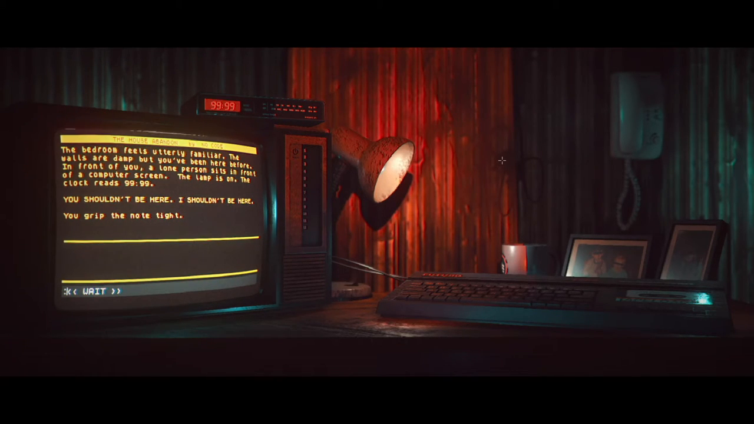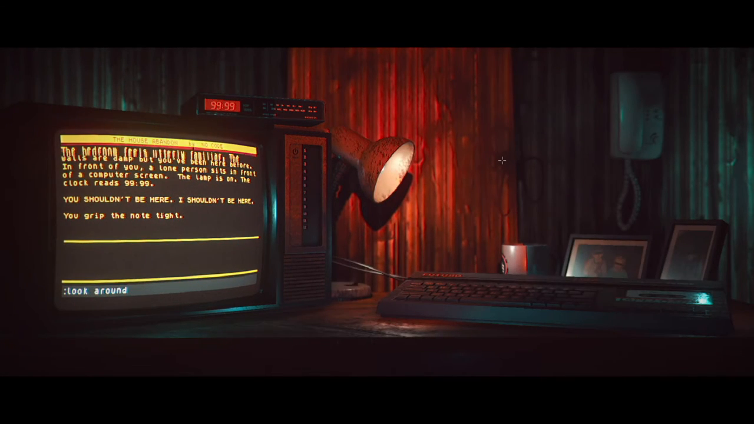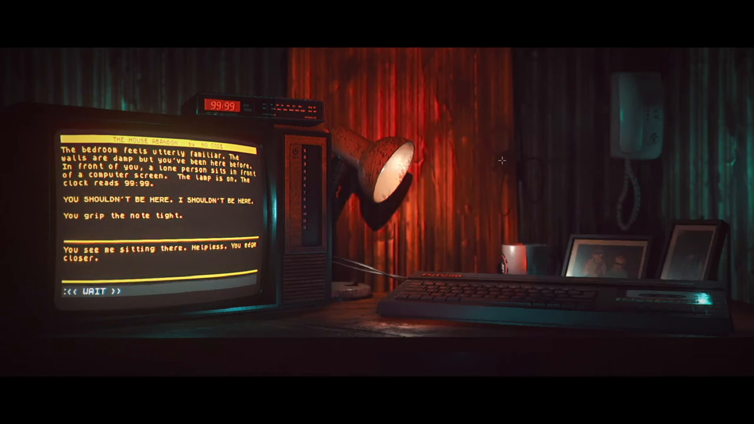Okay, so now you're seeing somebody? Well, so we're sitting at a computer, and we're controlling a person with the computer. Does that make sense? Not really, but that's okay. Keep going. You see me sitting there, helpless. You edge closer. But see, I don't see anybody sitting at the computer. That's what's confusing to me, because we're sitting at the computer. So the computer is telling us what the person behind us is seeing.